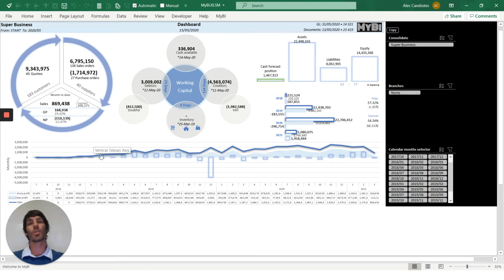Firstly, the steering wheel tells you what your sales cycle is. Remember in Pastel, you've got quotes. This is a demo database, Super Business. It says there are 45 open quotes, adding up to 9.3 million. Quotes translate into sales orders, meaning what do I need to get out the door? That's 6.7 million. Then you've got open purchase orders, there are 27 of them. If you have a sales order, you would now place a purchase order on a supplier to help you. So that's another part of the ordering environment.